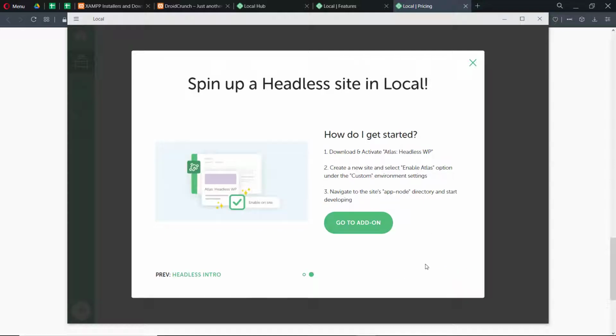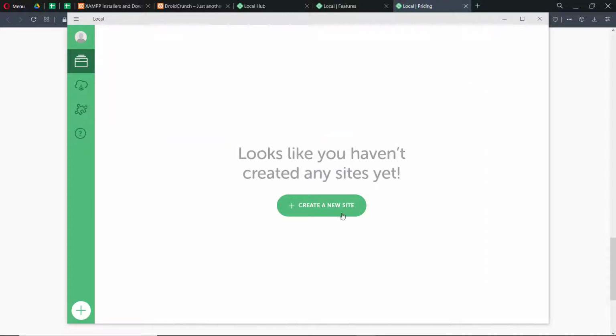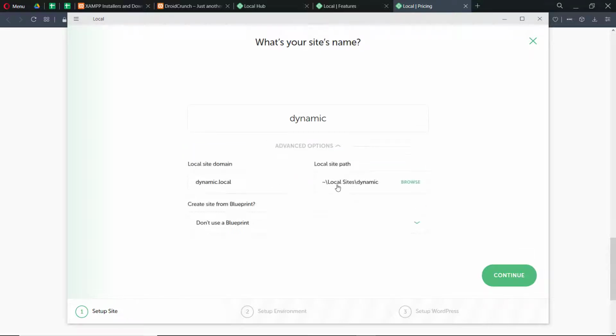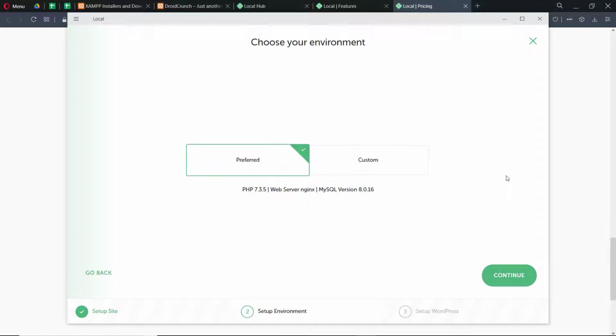Some couple of add-ons, how to start it. Here's my account, and a couple of options, and here's the option to create a new website. So what is the website name? Let's make it dynamic. There are some advanced options like the path of your website and creating a blueprint and the local site domain. So here it is, dynamic.local. Let's continue. And here the preferred environment like PHP, Nginx and MySQL.